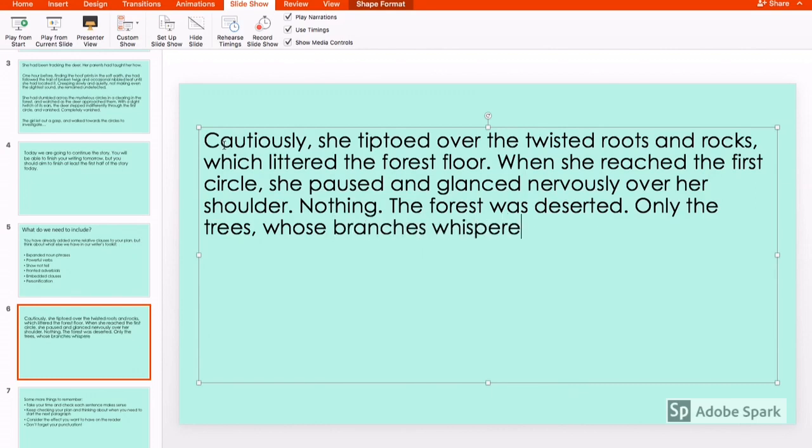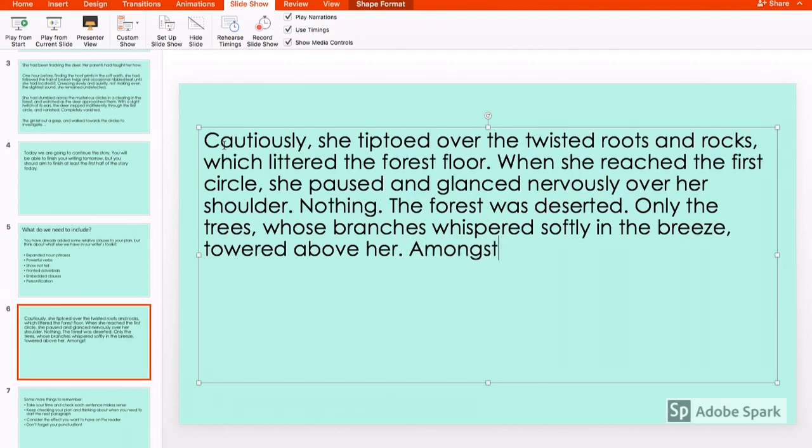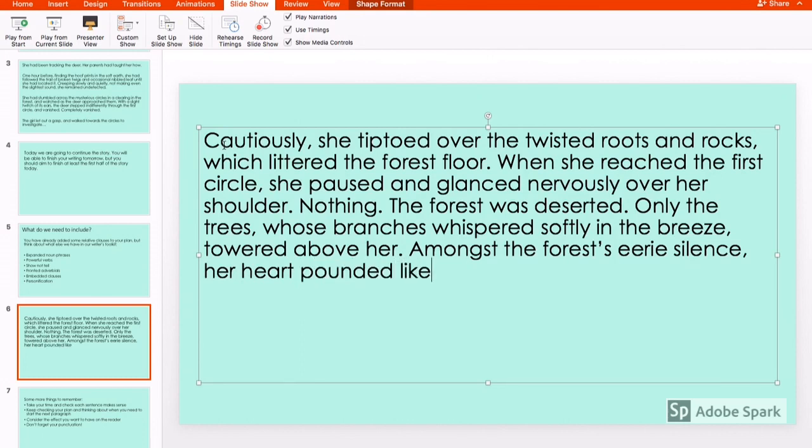Then for my next sentence, I'm describing the trees again. I'm adding another relative clause. "Only the trees, whose branches whispered softly in the breeze, towered above her." This is personification as well, because I'm describing the trees as whispering, so it's adding to this idea that the forest is alive and building the atmosphere a little bit.